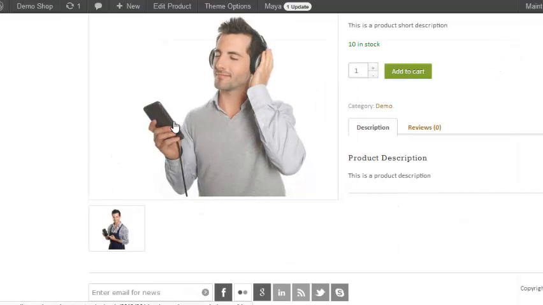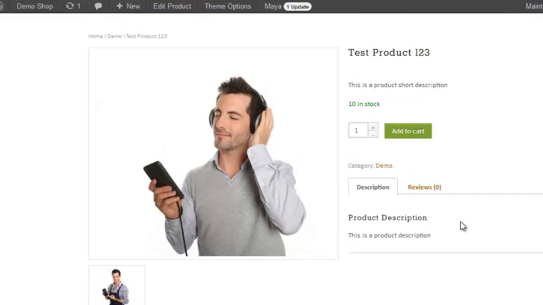Now, the look and feel of some of this stuff here, again, some of this is going to be theme specific, so it could be a little bit different. But the concepts are the same. You have that featured image and the gallery. And there we have it.